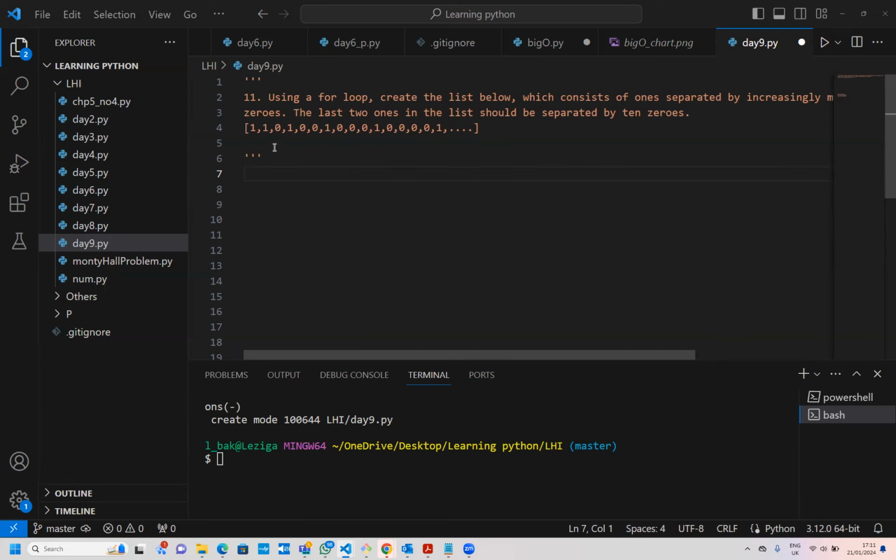So great, and they gave an example of the list, so you can see what they want us to generate here. The first one, there's no zero separating it. Then you have 1, 1, 0. You have another one, the zeros are 2. You have another one, the zeros are 3, and so on and so forth.